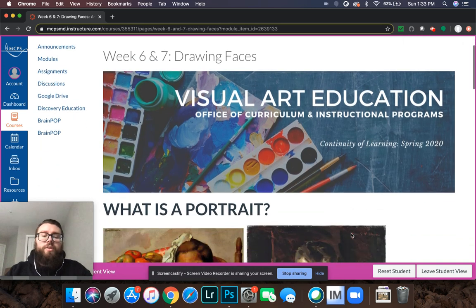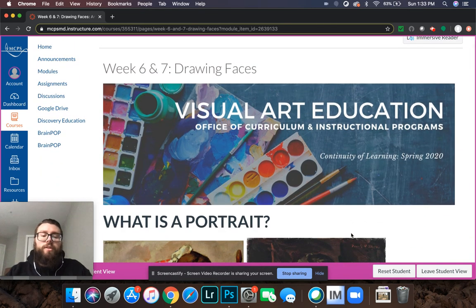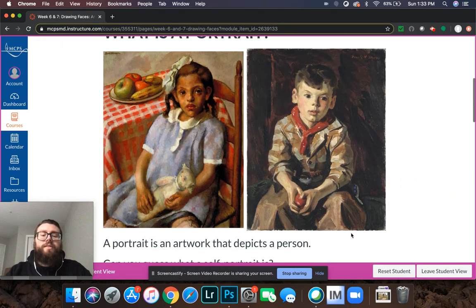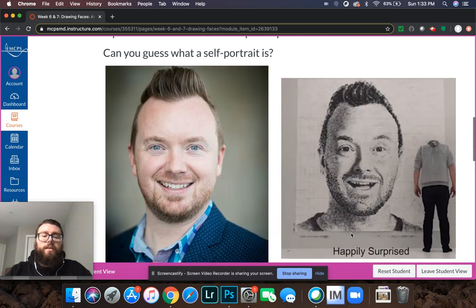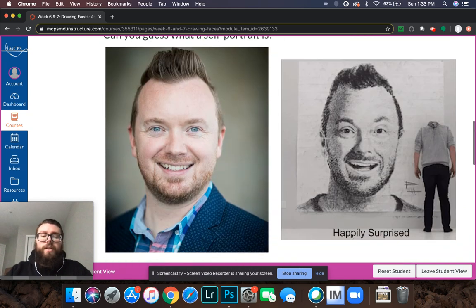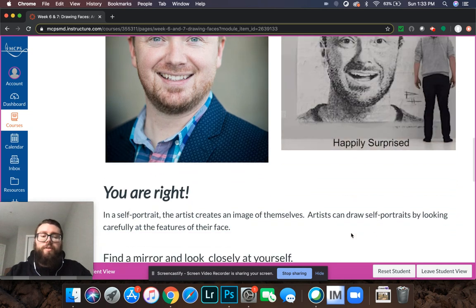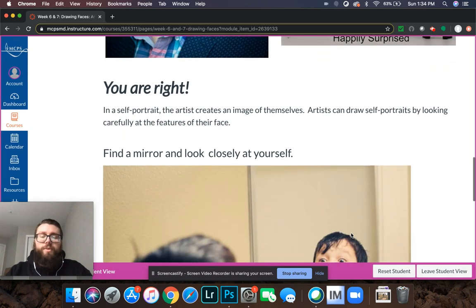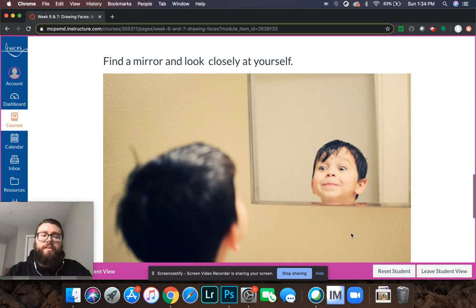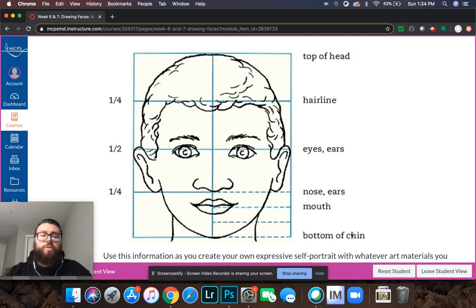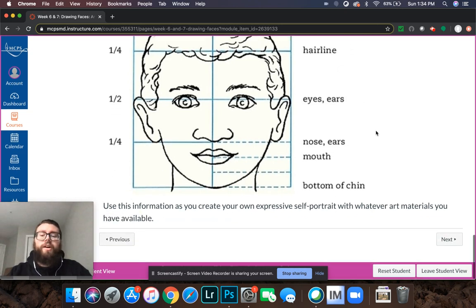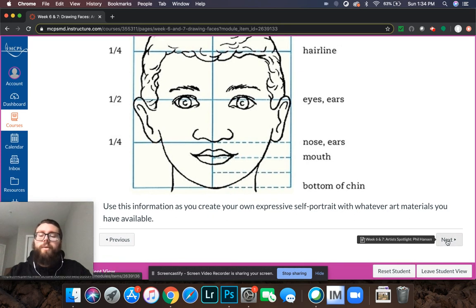We are going to start by looking at how to draw faces and learning what is a portrait and a self-portrait. First, we will look at some examples of portraits, which is artwork about people. A self-portrait is a portrait of yourself. Many of you have already made one of these with me, so you'll be kind of familiar with the idea. Here's an example of the proportions of a self-portrait and where each part of your face should go. You can use this to help you when you draw your own. Now we're going to click Next.